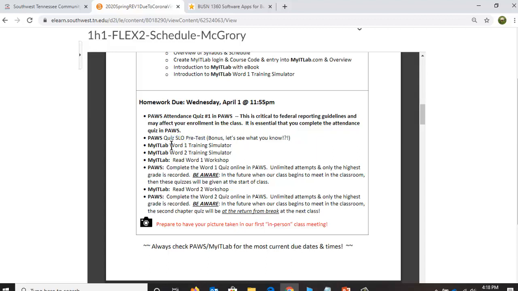Okay. Then you're going to do something called a simulator. It's going to help you with Word, and it's going to help you learn 2 of our chapters here, Word 1 and Word 2. And so we'll go through that, and I'm going to show you how to do those. You're also going to read your Word chapter. They refer to them as workshops. So you're going to read that chapter because it has information, not just how to, but good practice, best practice. And you're going to take a quiz on that. You're going to complete a Word 1 quiz. But guess what? You can use your book.